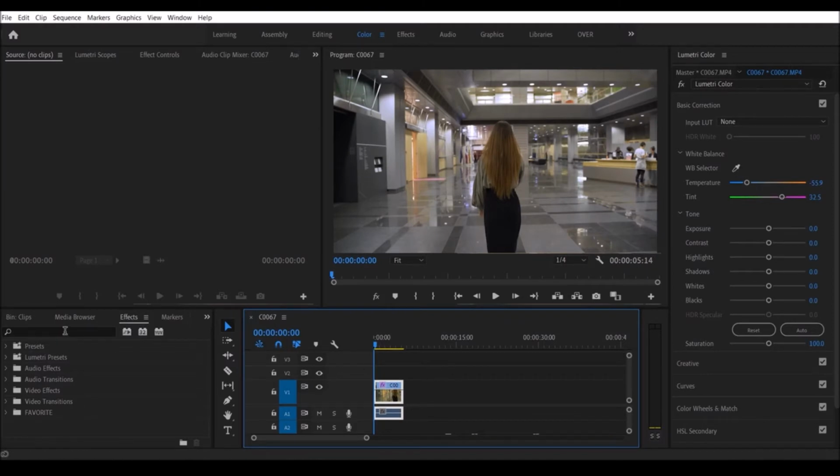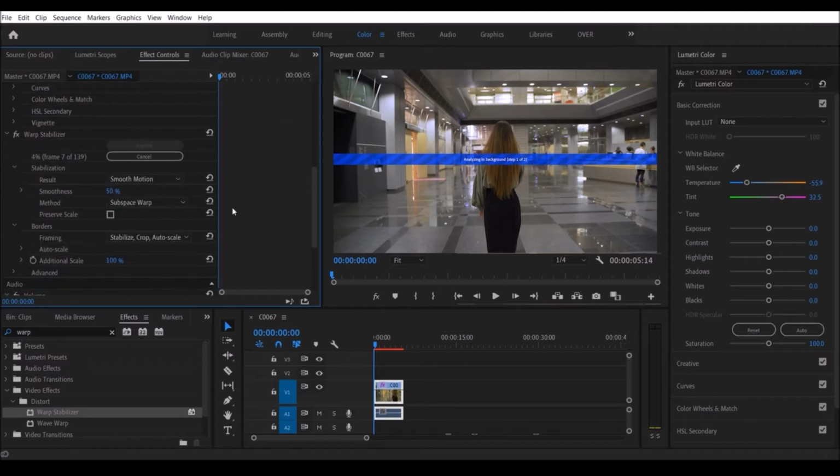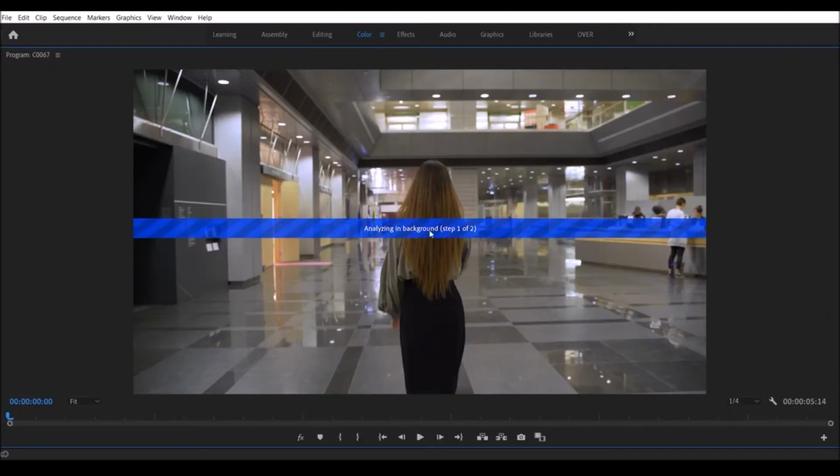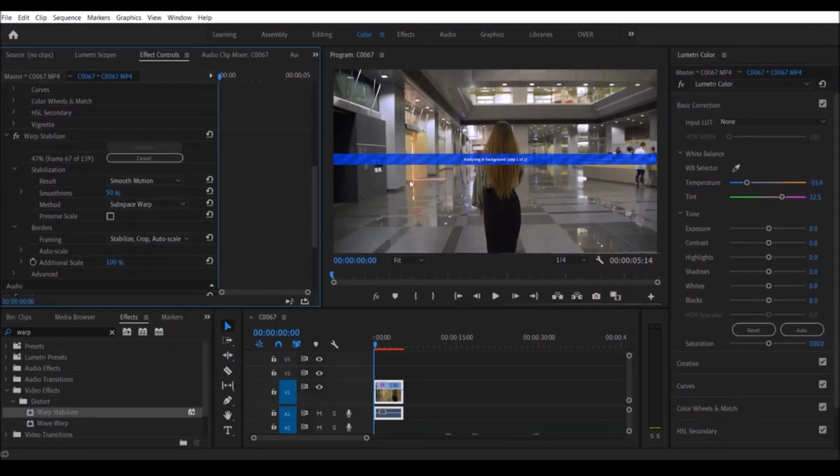Now I'm gonna go to the Effects tab right here and type Warp. And here is our Warp Stabilizer. I'm just gonna drag and drop it onto my clip. Then I go to Effect Controls, and we can see that our clip is being analyzed now, and then it's going to be stabilized. Our footage is not very shaky, so I don't need it to be stabilized heavily. So instead of 50% of stabilization, I'm just gonna change it to like 15%. This is going to be enough.